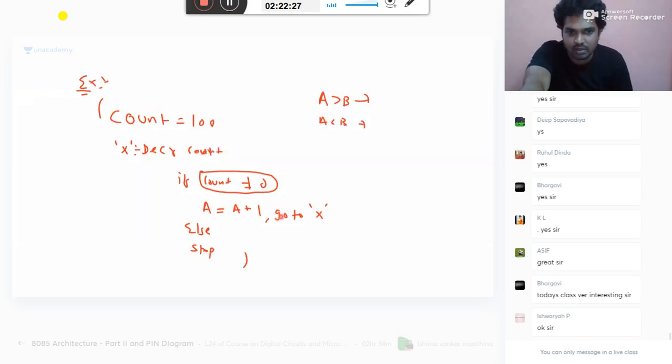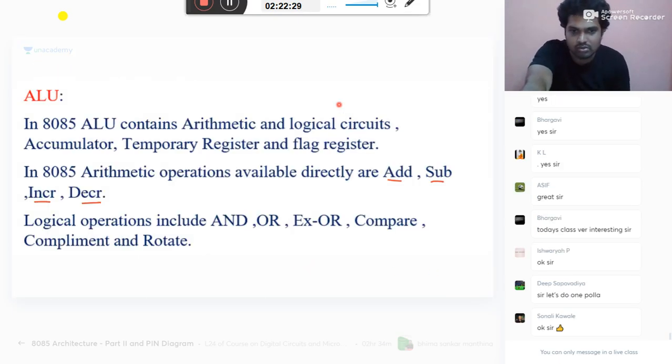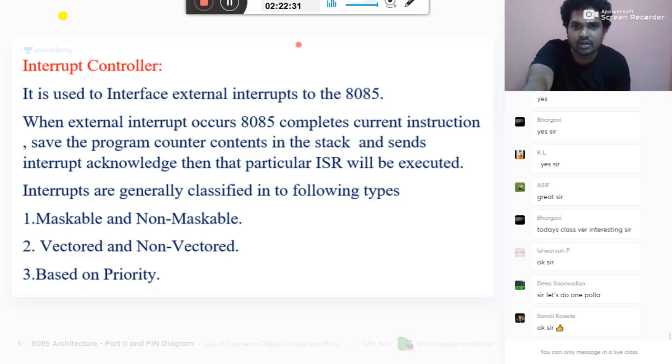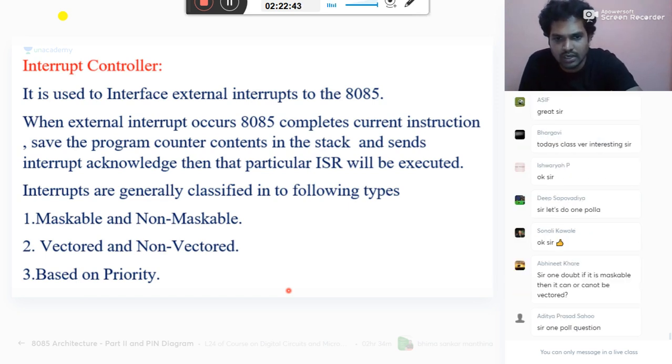Okay, just let me upload one more slide, then we can close. I mean that definition of vectored and non-vectored. You can read the slides after 2 hours, so you can understand for revision.